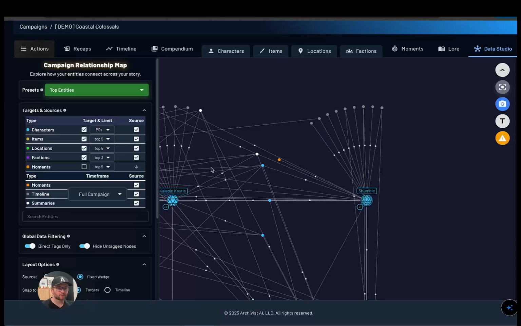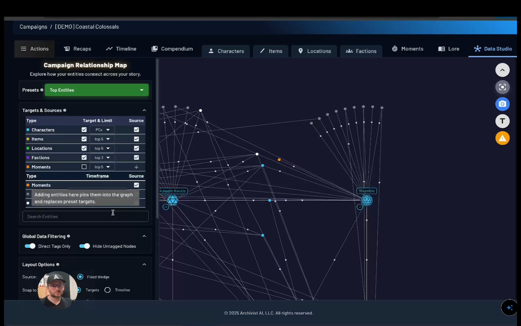The sources can also be the same things. Actually, I'll just point it out in this column on the right-hand side. Sources can be any of those characters, items, locations, factions, moments, but also timeline and also summaries. And the reason we had this separated out a little bit below, and you see moments there twice, is because when we add a lot of the filters, some of these can be time bound or really based on what happened in a given session. So we'll have more on that later.